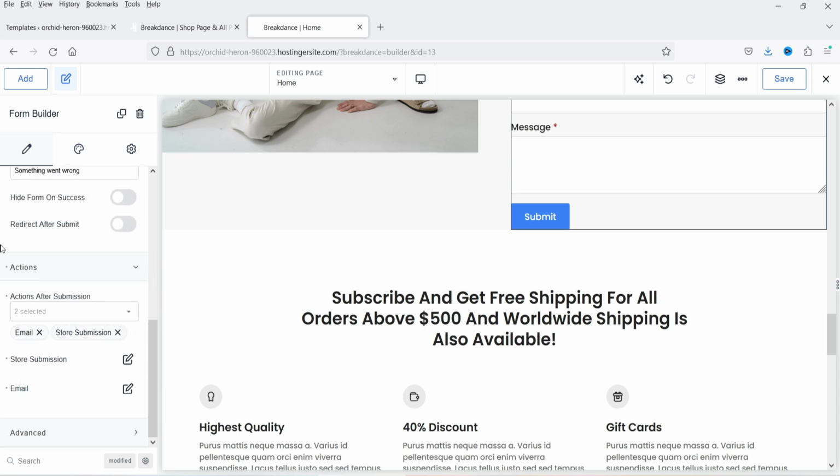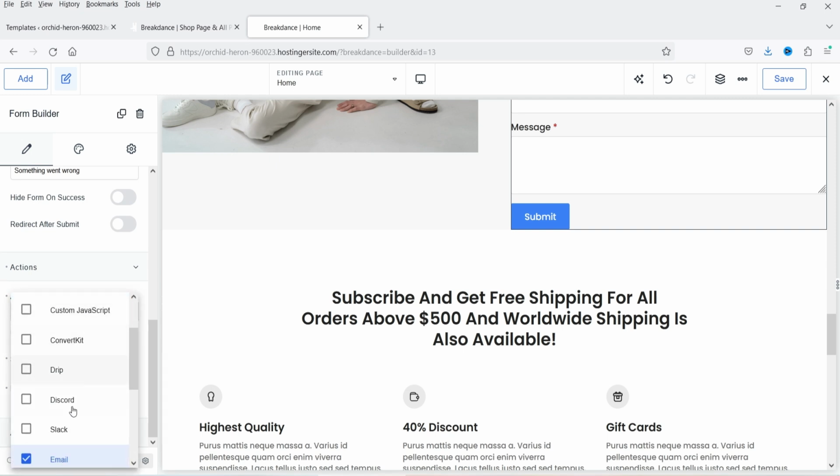Under actions, we have different actions. Currently it is set to email, store submission, and these are the other options here. So if you want to integrate with MailChimp, you can enable this option and integrate the form with MailChimp, or you can also create a pop-up.